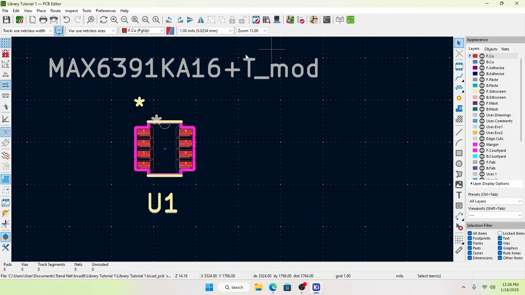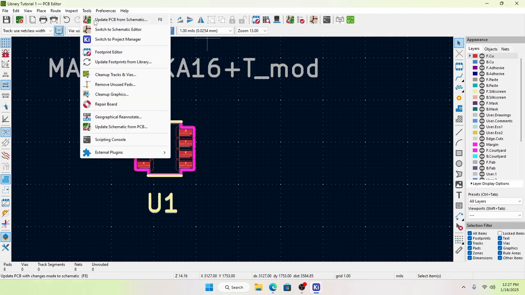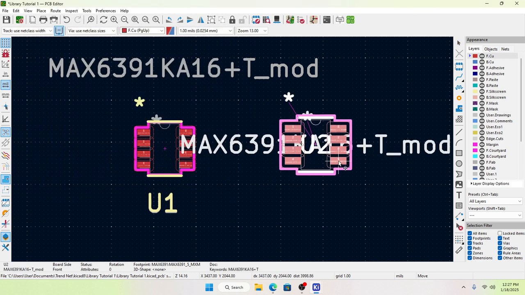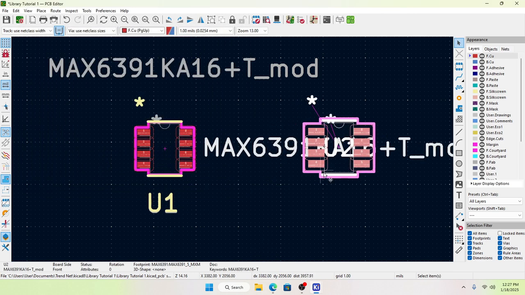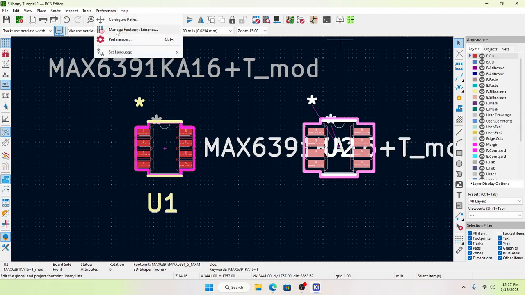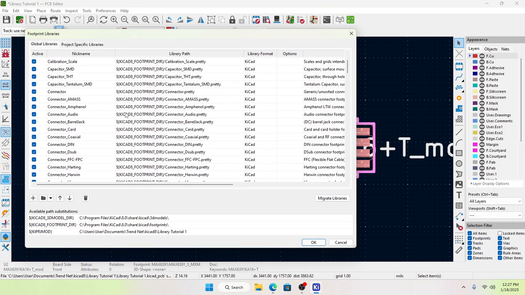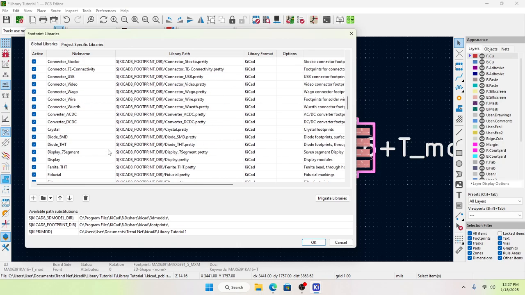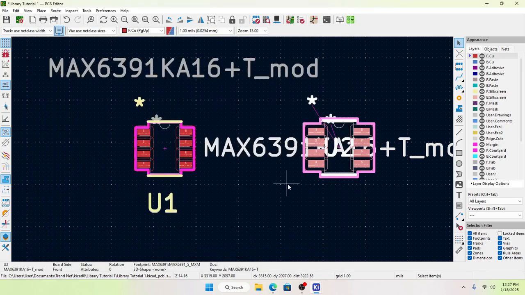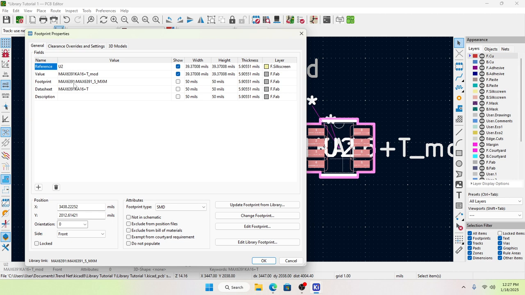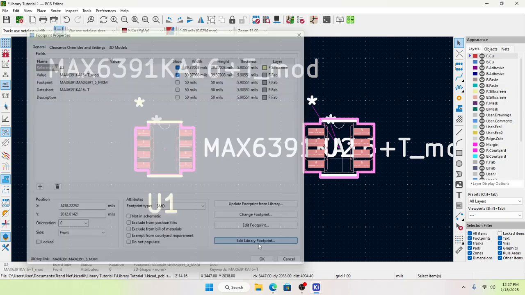Let's go to footprints and do the update. Okay, look again. So every time it's gonna come up like that. So let's go to preferences, manage footprints, and let's say I don't want this. I don't want this symbol to reside in that library. This is coming from, look at properties, it's coming from Max 6391. This footprint, okay? So go to edit library footprint.